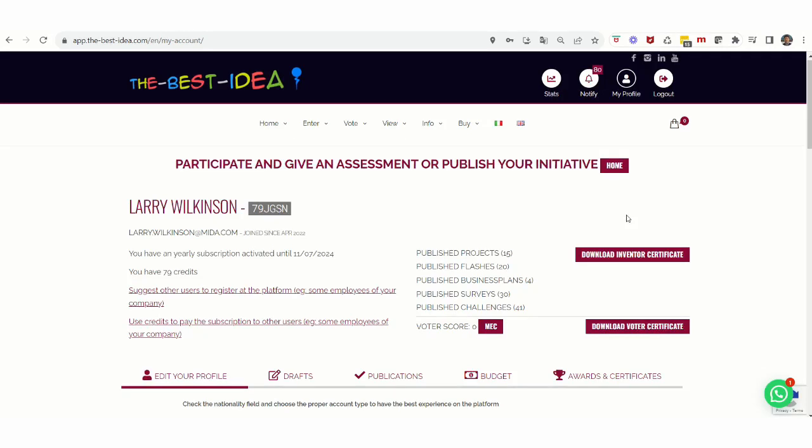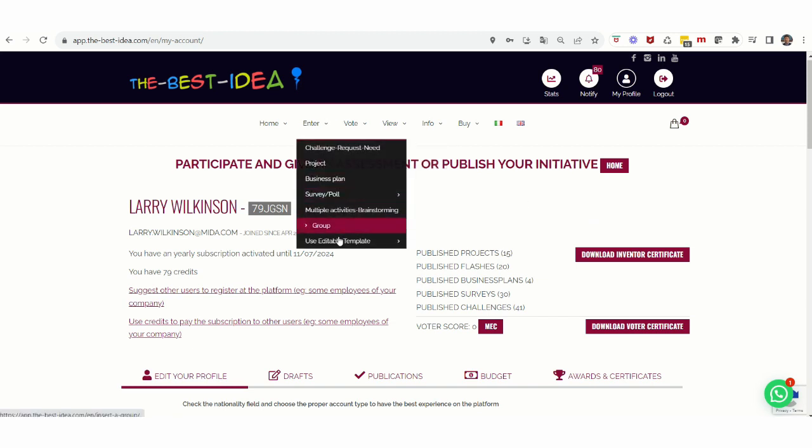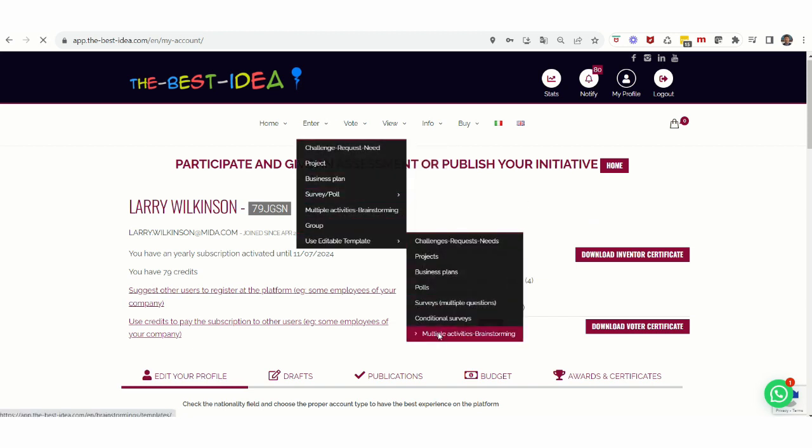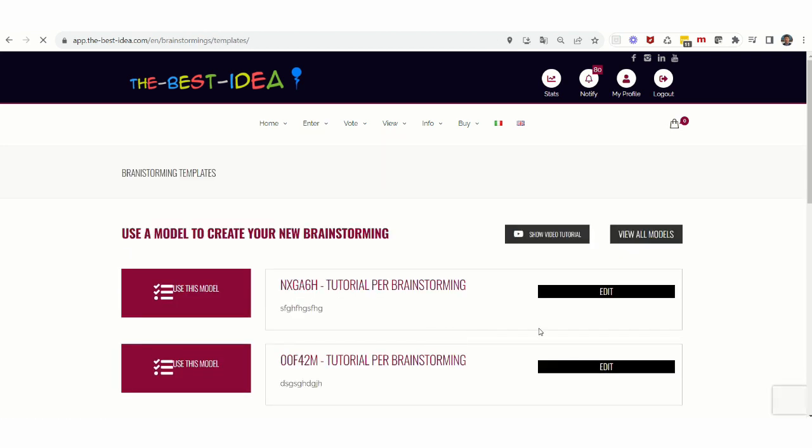This video demonstrates how to choose and use a multiple activities brainstorming model on the Best Idea platform. Go to Enter, Use Model, Multiple Activities Brainstorming. You see your models displayed on the left, while on the right, below the Show the Video Tutorial button, the View All Models button allows you to find the list of models available for everyone.